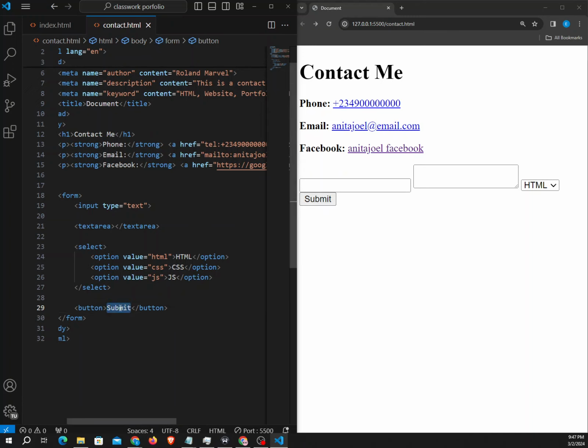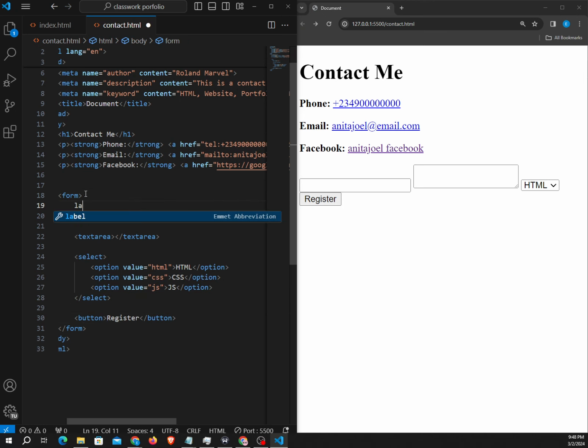Or rather, I can call it register. And you see, we have it as register. So if I click on this, it's going to try to submit the form. So this is basically how you create a form in HTML. So another form element we are going to talk about is the label element. The label element is used to label your form inputs.